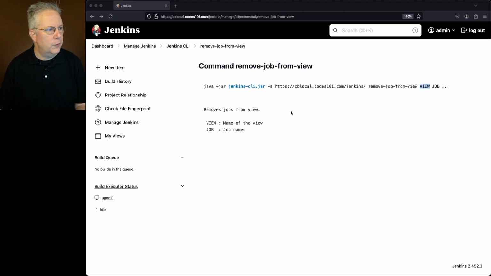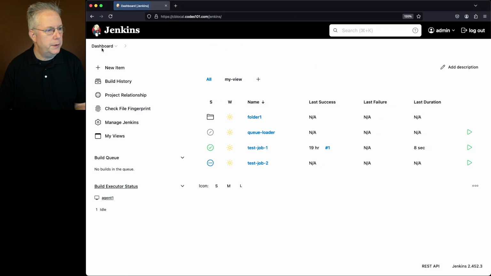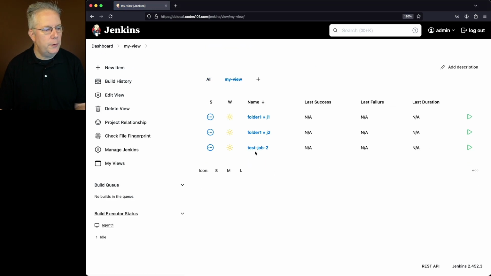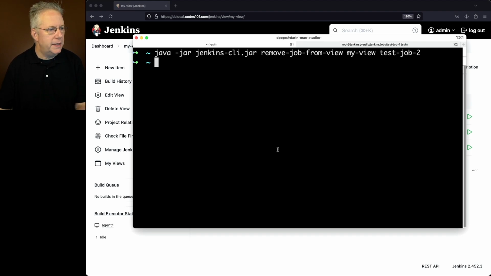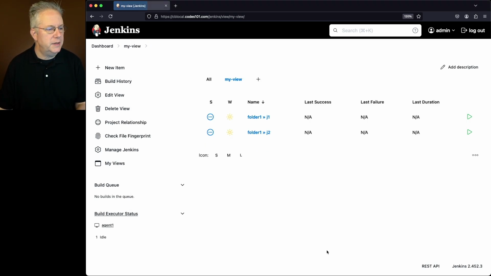So let's go ahead and go back over into our view, Dashboard. I'll click on My View. Let's remove test job 2 first. So we'll paste in remove job from view, my view, the view name, and test job 2, the job name. We'll hit enter. Let's go back to the UI and refresh this. Now we can see test job 2 has been removed from the view.